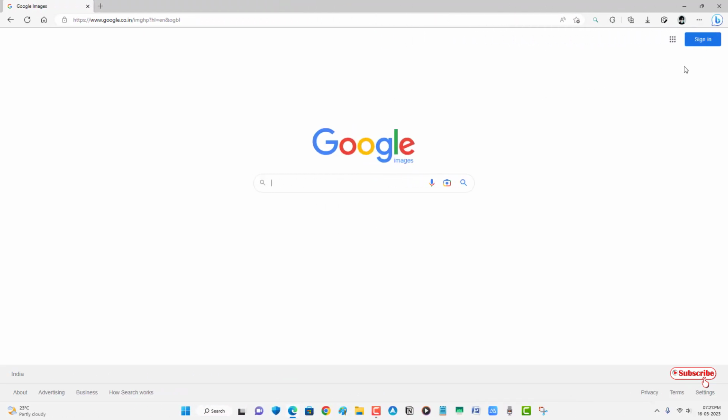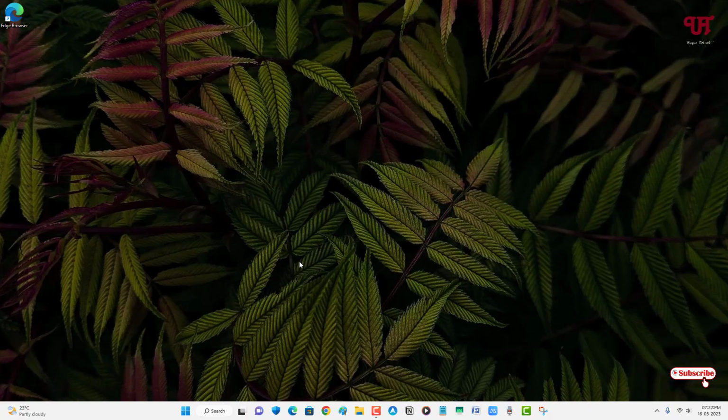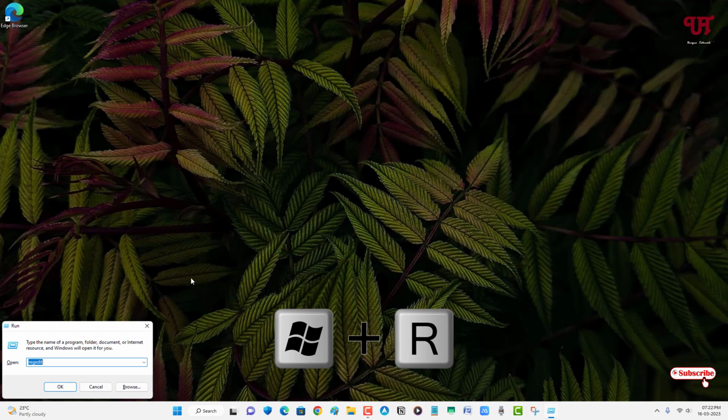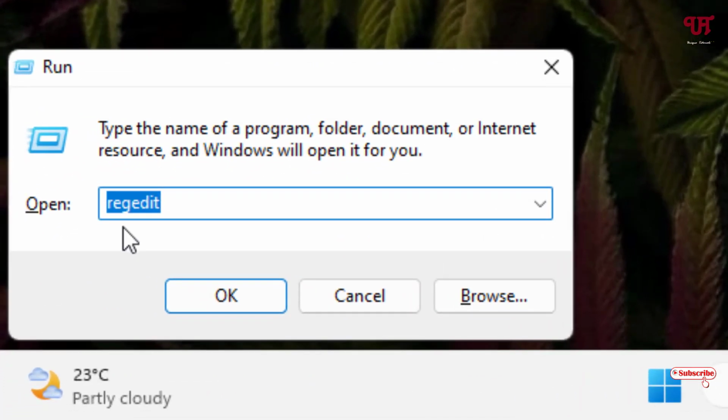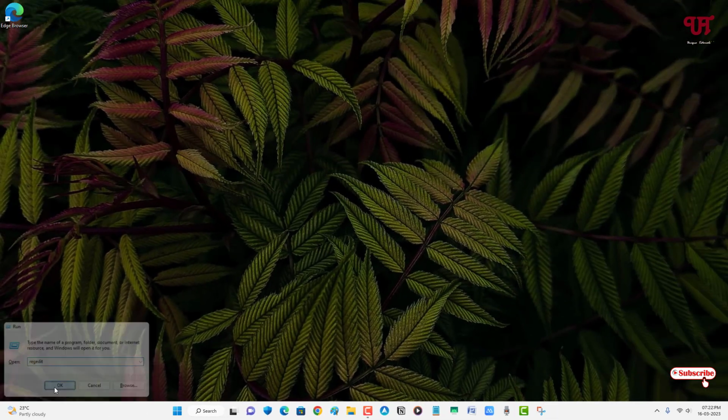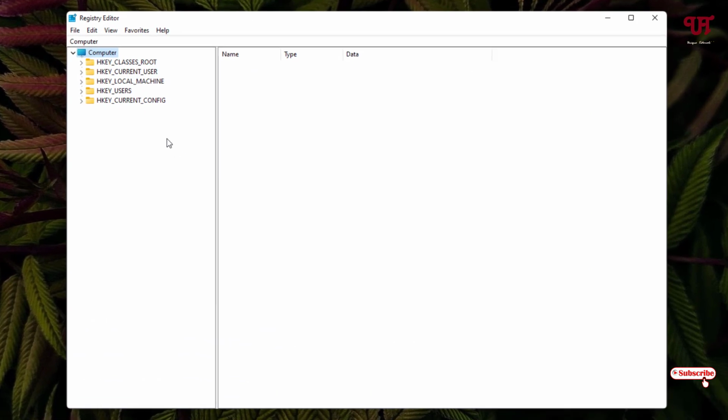For the second method to remove this Bing Chat icon from the Microsoft Edge browser, what you need to do is, on your computer keyboard just press Win plus R to open the Run program, and in the Run program just type this command regedit and click OK or hit enter.